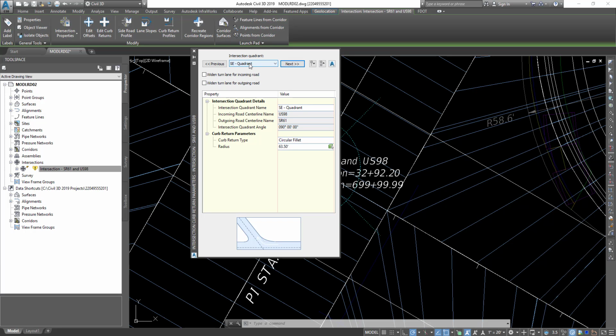Enter the values, curb return parameters, radius value of 63.5. After changing these values or observing these values, click X to exit out of the dialog box.